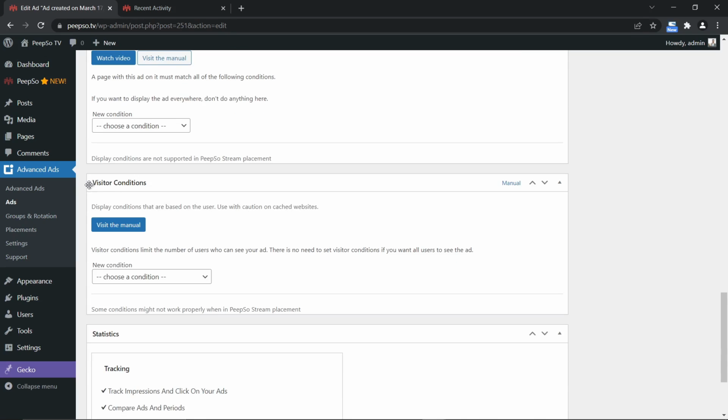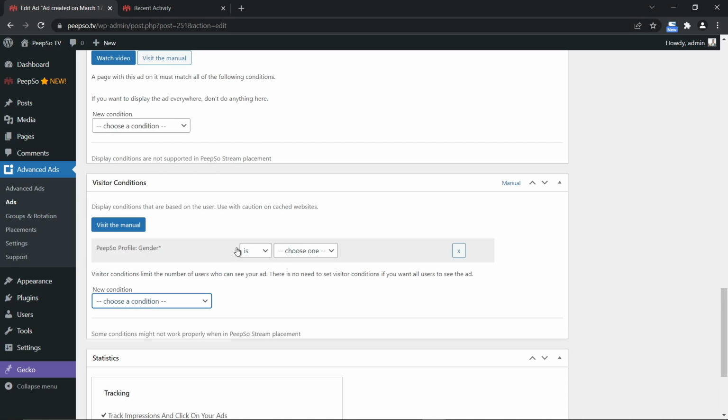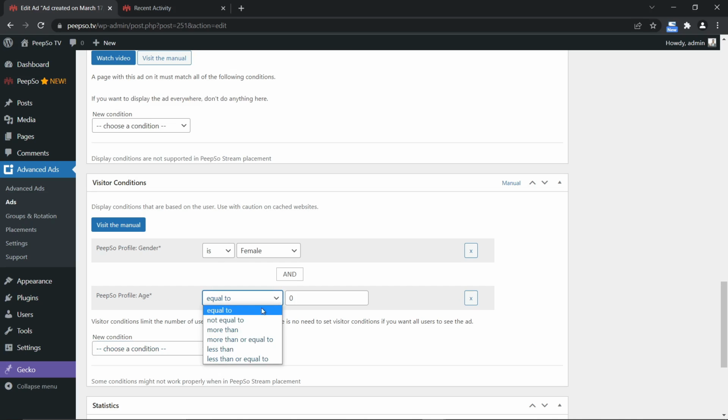We are more interested in visitor conditions over here, where I can say, let's display this ad to, I don't know, only females that are older than 18 years old. And I can do that. I can simply choose a condition here and say PeepSo profile gender, and I'm going to say is a female. And I'm going to add another condition and say that PeepSo profile age is more than 18. What did I do just now? I set this ad to display only to females that are older than 18 years old.